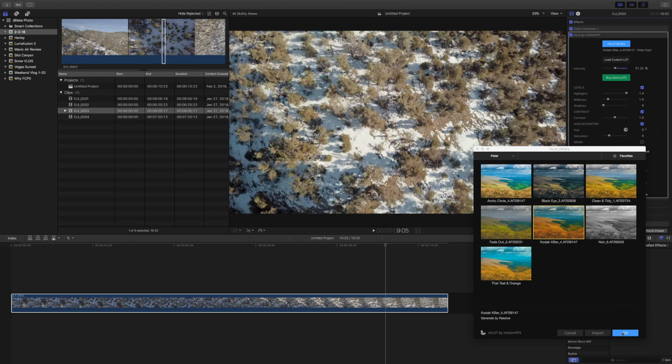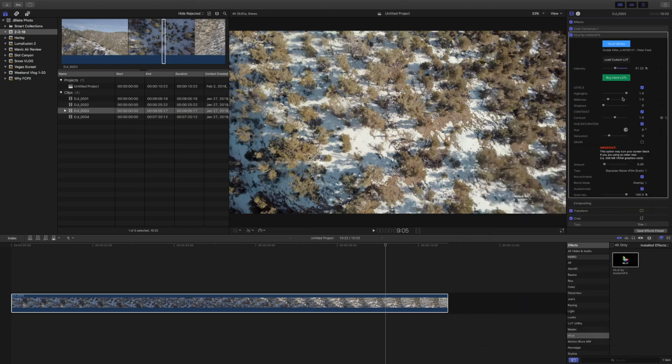And now with this one, I might want to bring up the blend, right? I want to make it more intense. So it gives it that old-timey film look. I could even throw some grain in here. There's a lot that you could do. So that's adding a basic LUT in Final Cut Pro using MLUT.